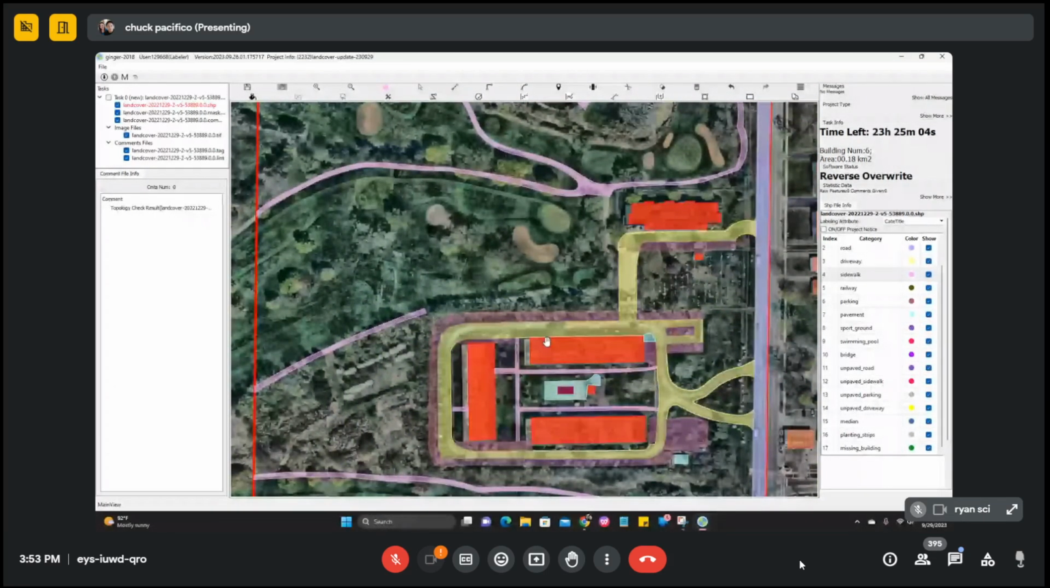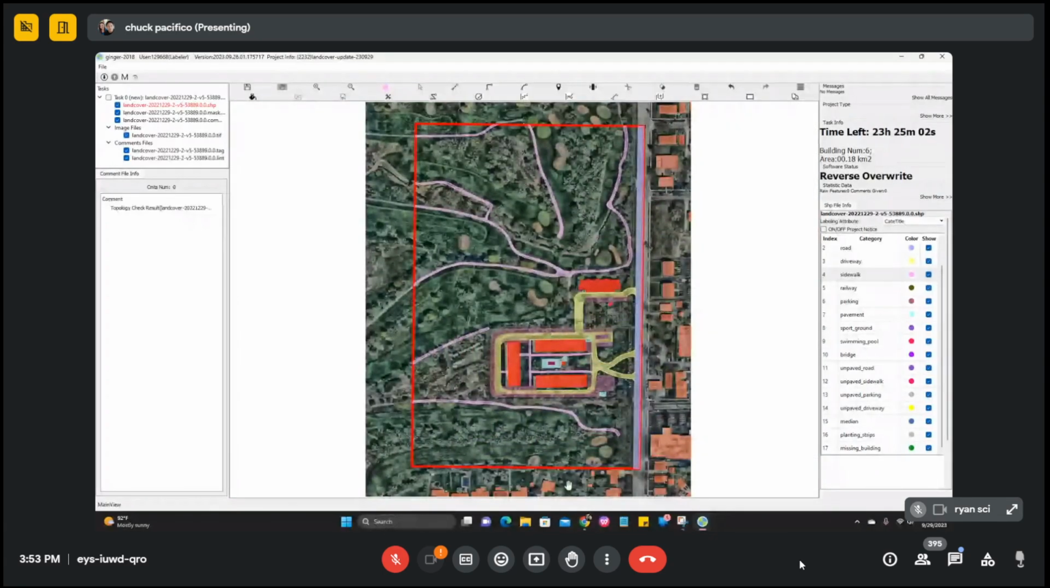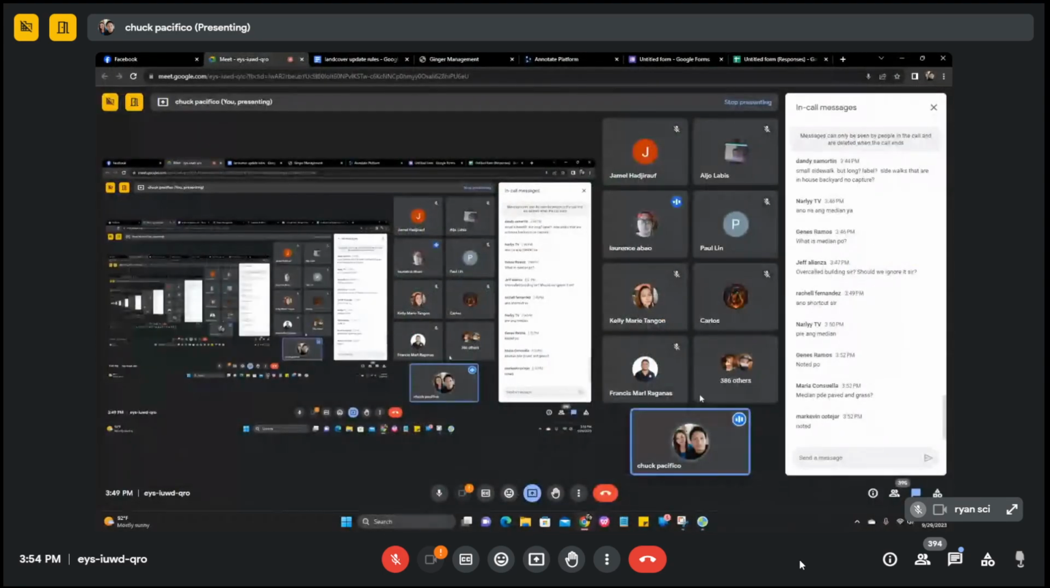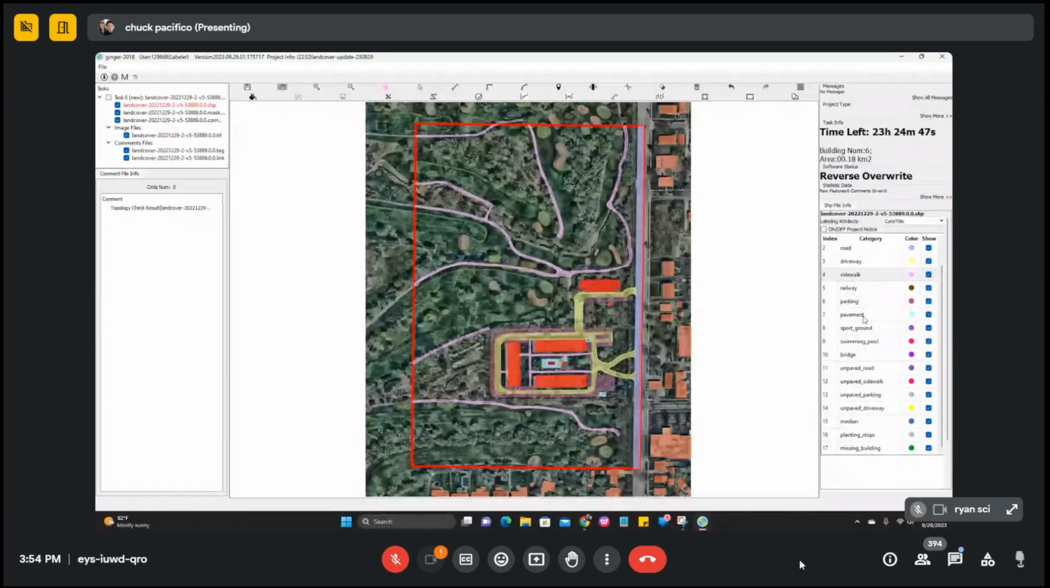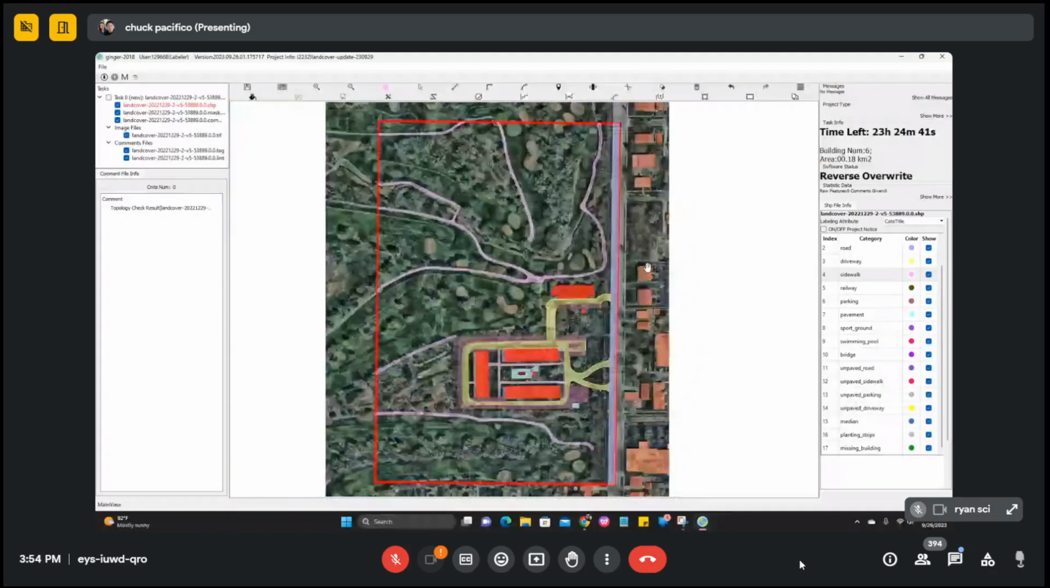Sir, wala nang long driveway. Any questions? Puro na driveway niyan, sir. Yes, no long driveways. We just have to label for driveways, unpaved driveways, road, unpaved road, parking lots. Sir, pag may parking sa road? It will be prioritized as road, I think. No inside parking.